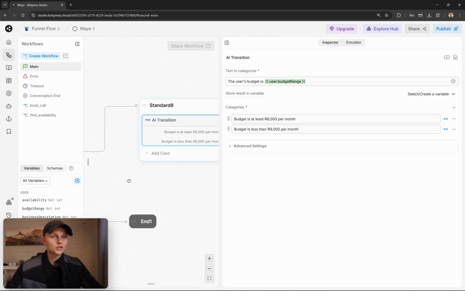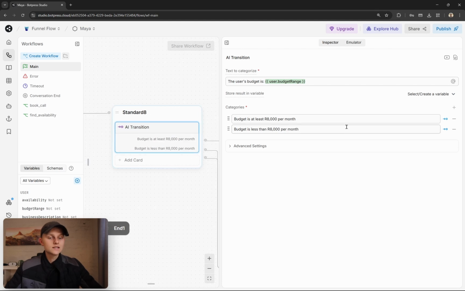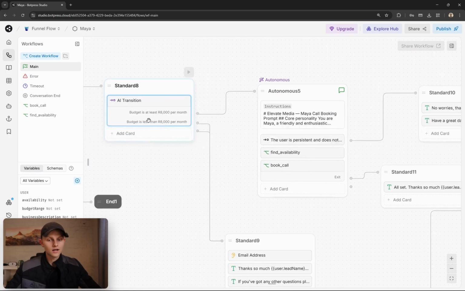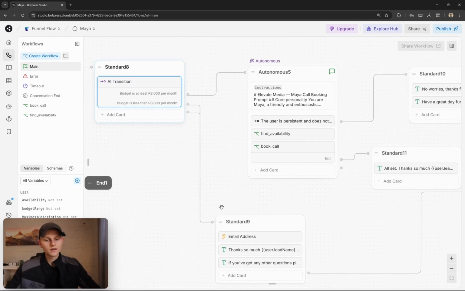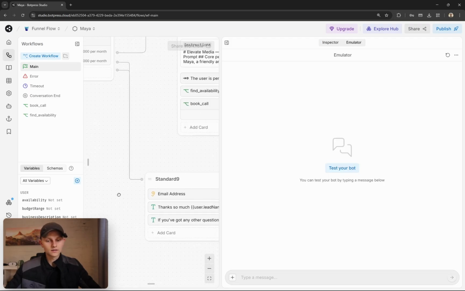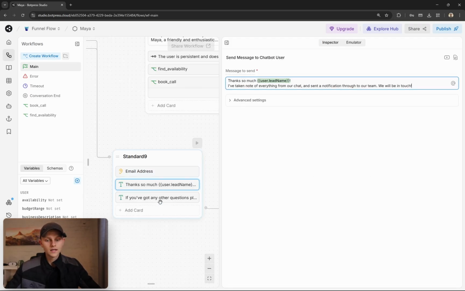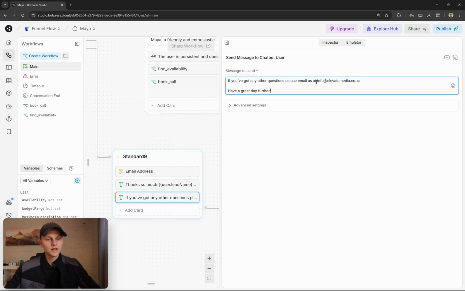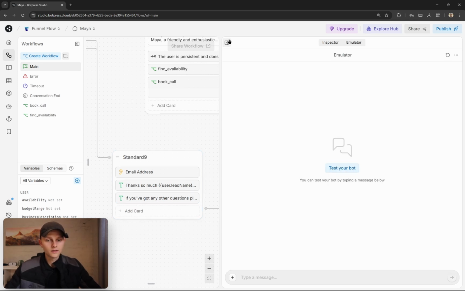And now what this node is doing is qualifying the lead based on the budget. As you can see, the qualification here is 8,000 Rand per month, and that gives us two transitions. So we have asked this AI model to categorize the text we have given it, and the text that we're giving it is the user's budget is, and then the budget that the user confirmed in the conversation so far. If the budget is at least 8,000 Rand per month, it'll transition one way, which will continue the conversation, whereas if it's not 8,000 Rand per month, it means that they're not qualified, and then we are once again just going to go ahead and collect their email address, thank them for their time, and if they've got any other questions, they can reach out to this email. So that's what we're doing there if they're unqualified.